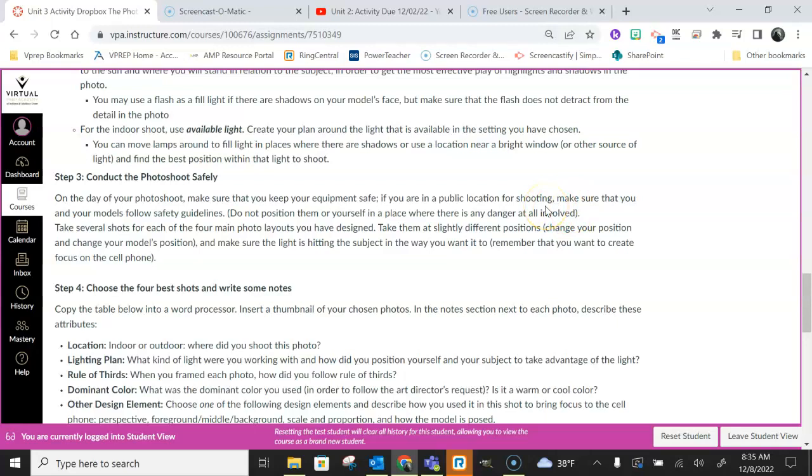Take several shots for each of the 4 main photo layouts that you've designed. Take them at slightly different positions, change your position, change your model's position, and make sure the lighting is hitting the subject in a way you want it to. Remember that you want to create focus on the cell phone.